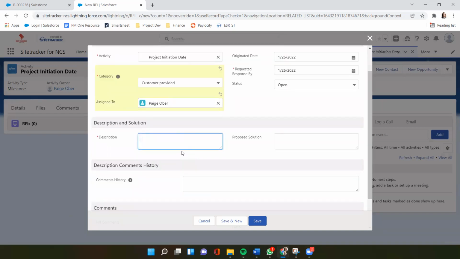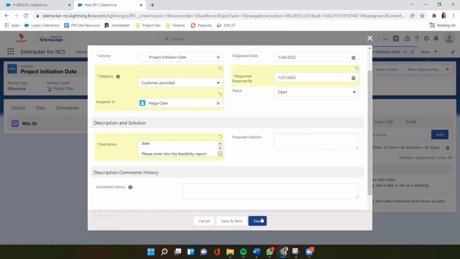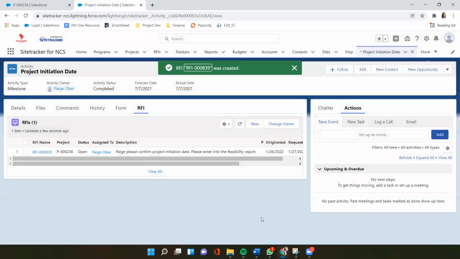In the description, we'll say, Paige, please confirm project initiation date. Maybe I'm not sure that this is correct. I can also say, please enter in to the feasibility report. So, if I have an action associated with it, I'm going to ask myself to finish this by tomorrow. I'm going to save that. And then I'll get an email, and then it shows up right here in the activity.